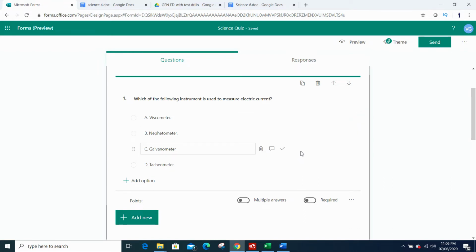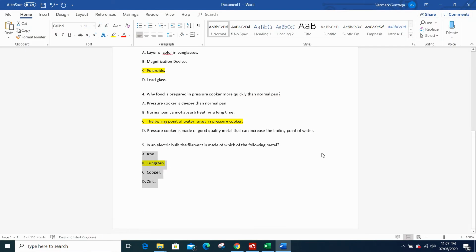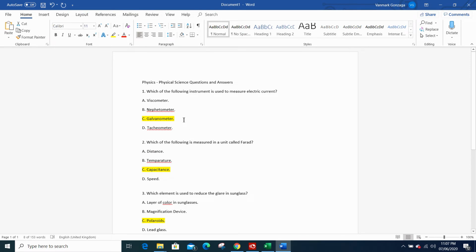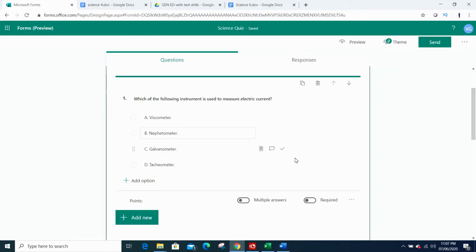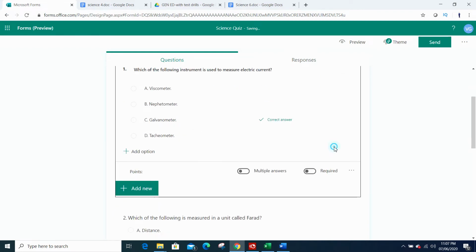Alright, so first one, let's decide which of these is correct. Okay, so let's check number one. So it's letter C. Alright, letter C. If you hover your mouse on this checkbox, it says correct answer. So it means if you choose this one, this is the correct answer.